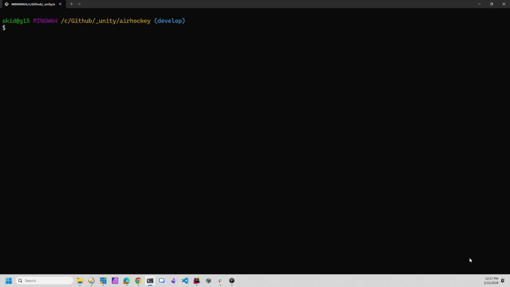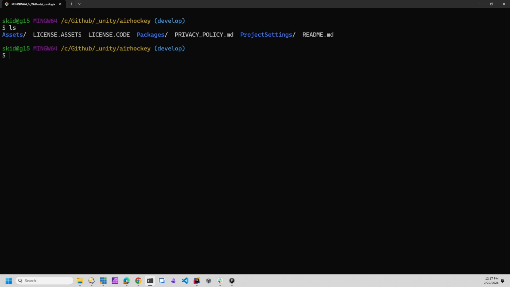All right, to show off the plugin, I'm going to be using an open source Unity game I found on GitHub. It's called Air Hockey. The link to this will be in the description. But as you can see, if I ls in here to list the files, it's just a normal Unity project. So to get into this, we'll have to get into Claude from here. So I'm in the folder with the game in it. And then I'll just type in Claude.